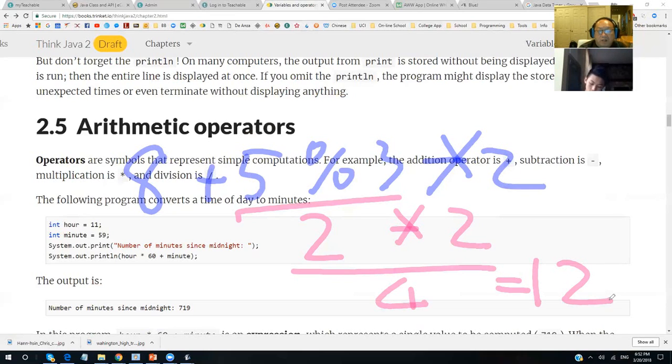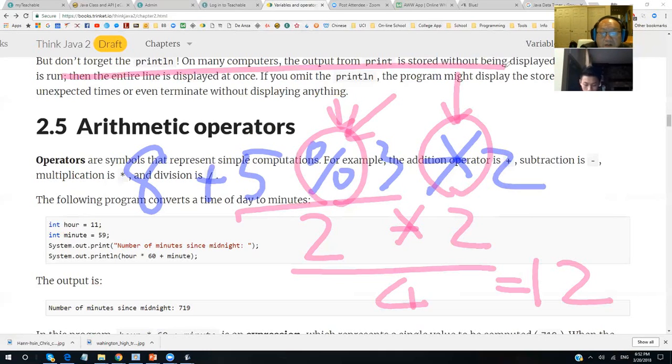That's the correct answer. So percentage and multiply are of the same priority, but left side goes first. We scan from this way to this way. So left side goes first. Even though percentage sign and multiplication and division are of the same level, you do the one on the left first.